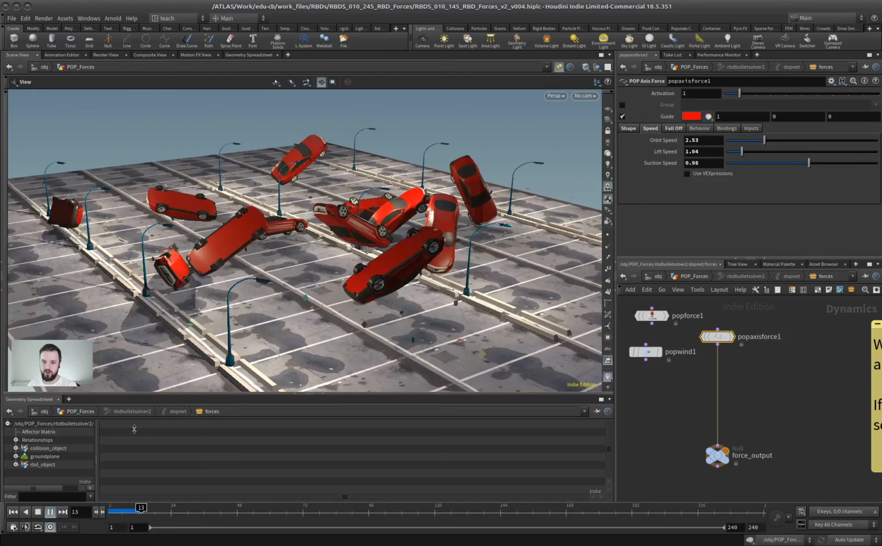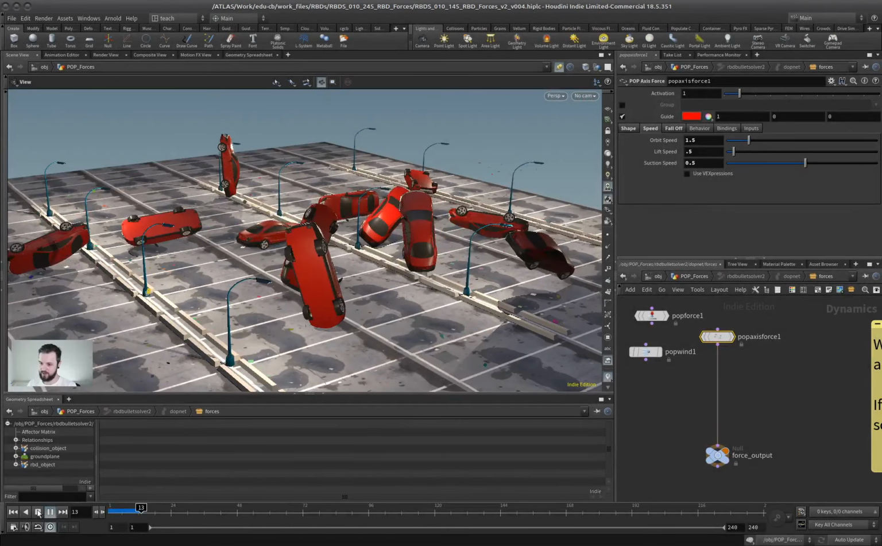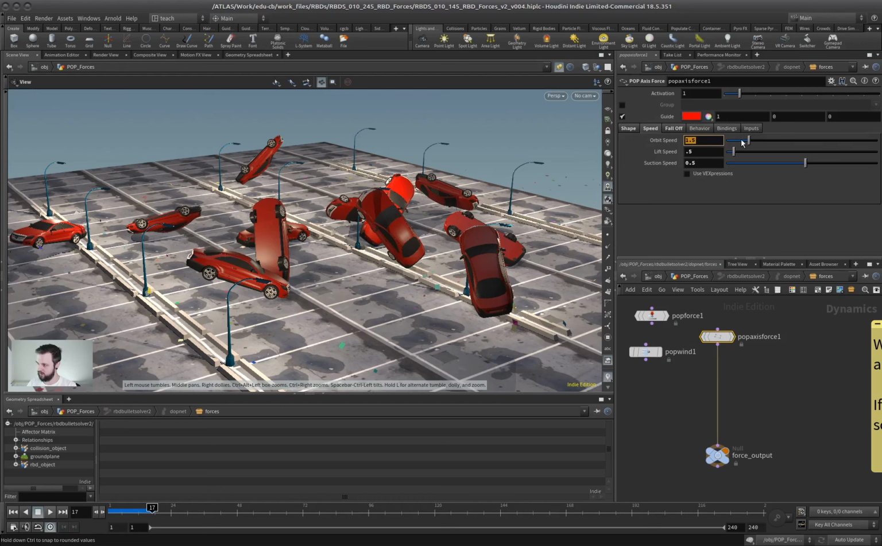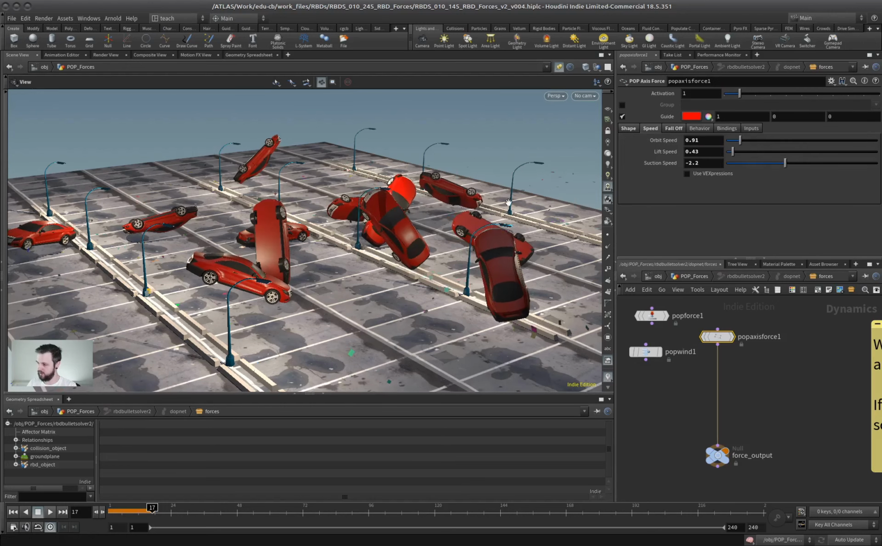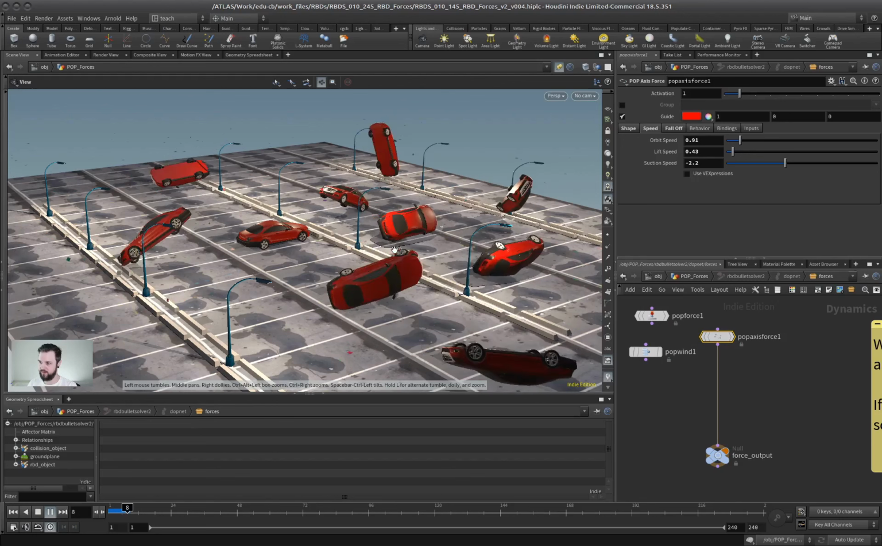Oh, that's a bit too strong, even though it's kind of cool. So be careful here. Yeah, it's still too strong, interesting enough. So let's lower this even further. So this is something you have to be careful with. If you increase the forces too much, then it feels unrealistic.